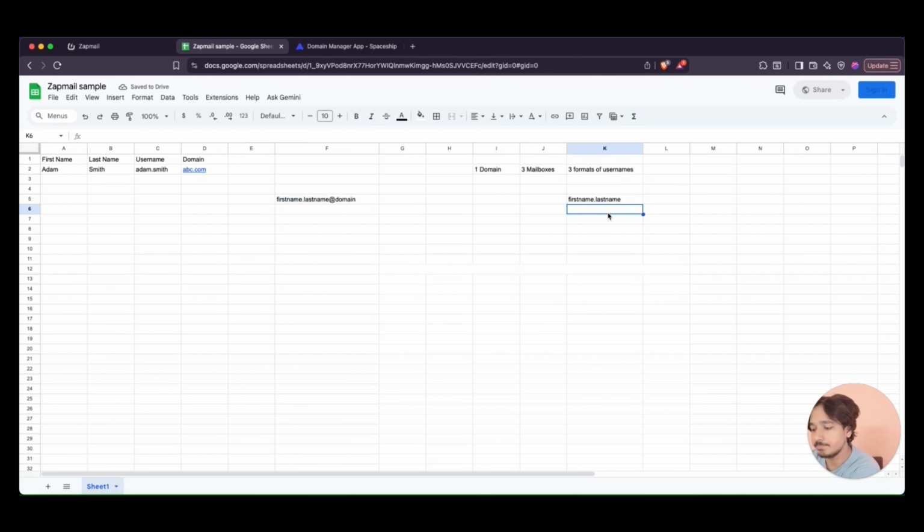Second format I prefer, just the first name. So first name at domain, right? And the last one, I mean, it depends, but I prefer first name dot initials of last name.